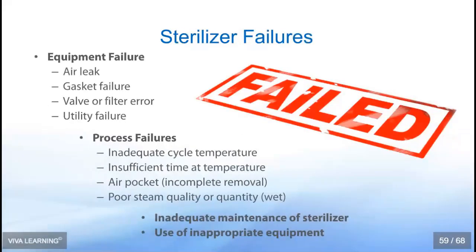If there's a true sterilizer failure, meaning it's an equipment failure, the things that may need to be evaluated are, did the gasket fail that you have a leak? Or did one of the valves or filters fail and you had an air leak? And a utility failure is just a fancy way to say you had a power outage during the cycle. There also can be process failures related to the sterilizer itself, relating to the cycle temperature, the time, again, incomplete air removal, or if you have wet steam rather than the saturated steam, can result in a sterilizer failure. Finally, inadequate maintenance or use of inappropriate equipment.